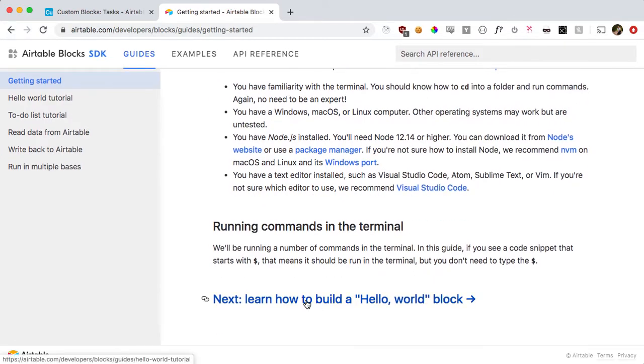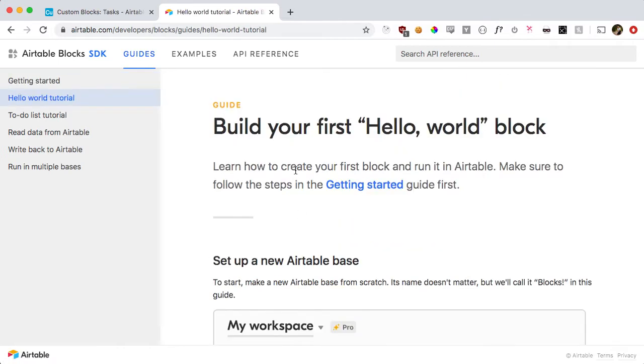Okay, next let's learn how to build a hello world block. Okay, learn how to create your first block.